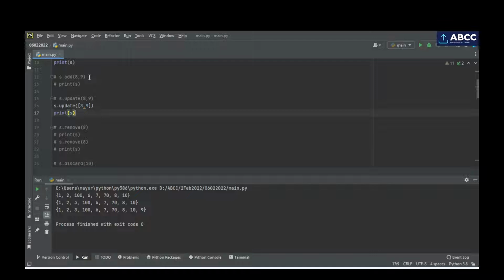That's working. That means we can add a single element into the set, and we can add multiple elements into the set. Now, how can we remove an element from the set? By using the remove method. Here it is. But with the remove method, we need to give the particular element that we want to remove. Here I want to remove the element 8 that I have given, and I'm going to print it out to see whether it's removed or not.